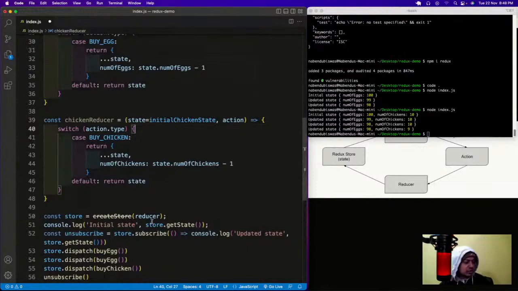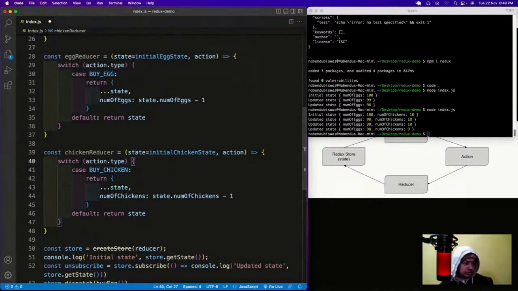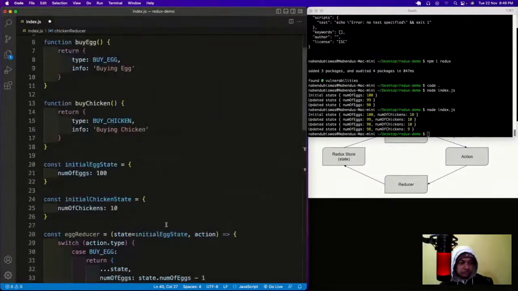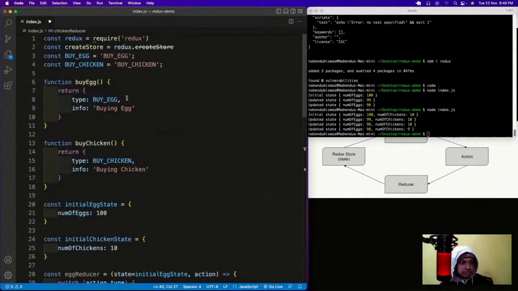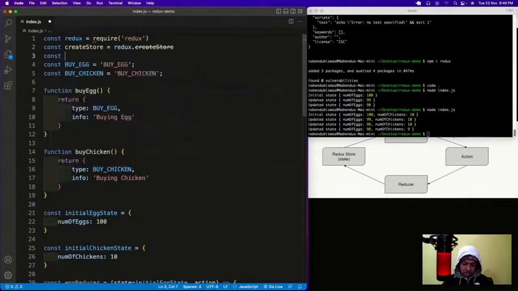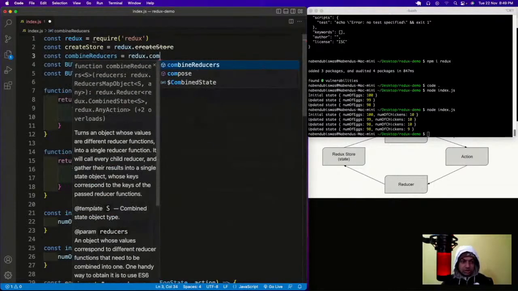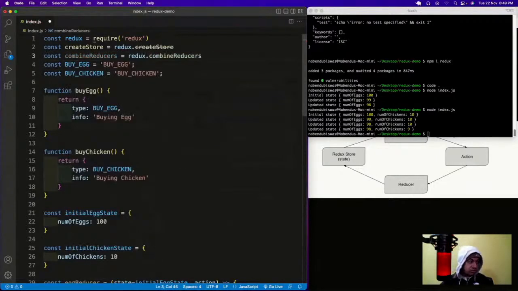So now this create store cannot work because I have two reducers. So now what happens? So now the concept of combined reducer comes. So combined reducer is again something we have to import from Redux. Okay, so I'll come here and do a const combineReducers equal to Redux dot combineReducers. Okay, so we have to do this thing.